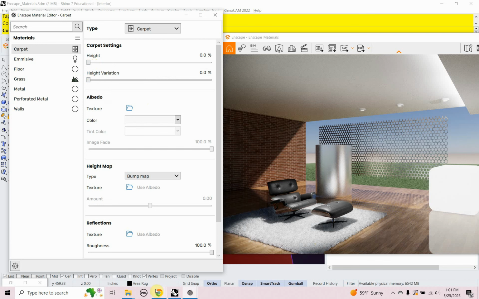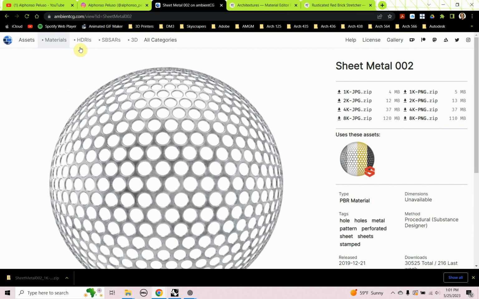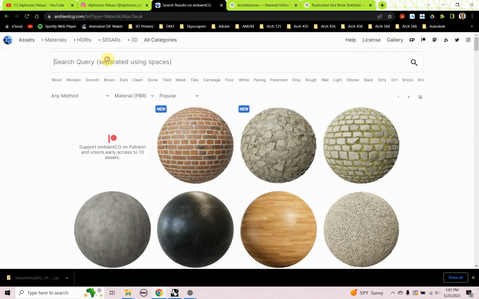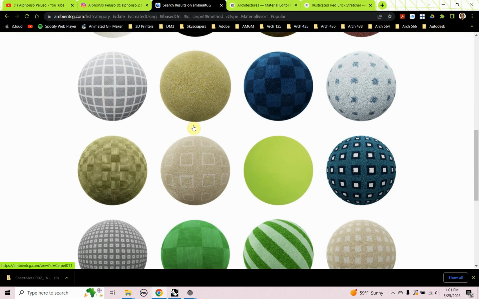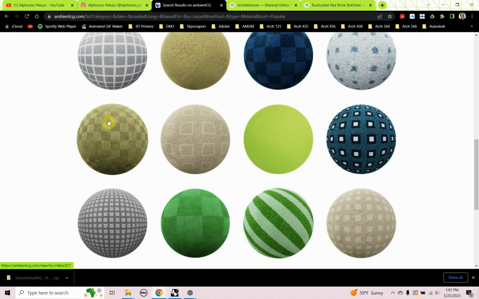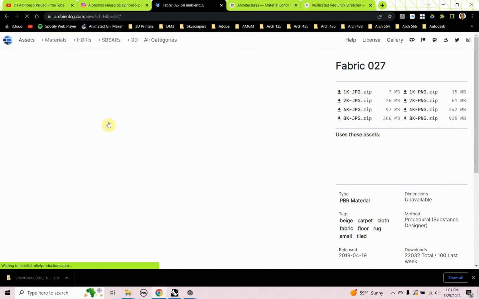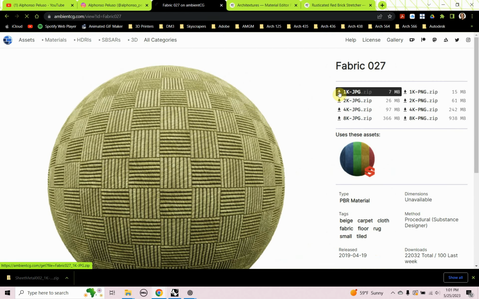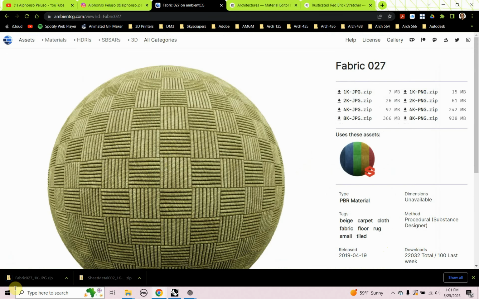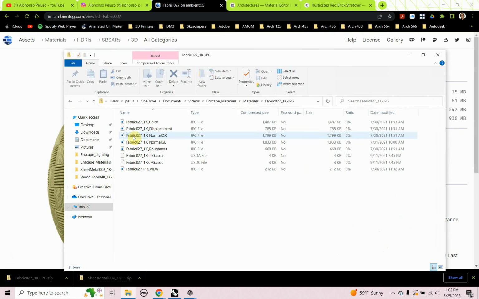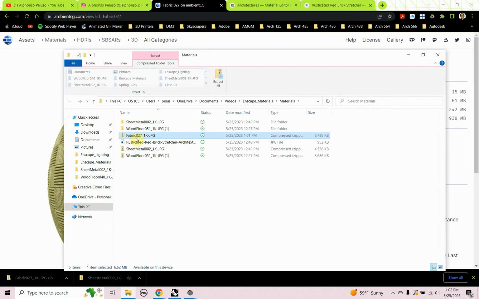So I'm going to go over to ambientcg.com, and under materials I'm going to type in carpet, and we have some to choose from here. I'm going to go with this one, give it a little bit of color in the scene. And we'll download the 1K version of it. And we'll extract that. So right click on it, choose extract all.